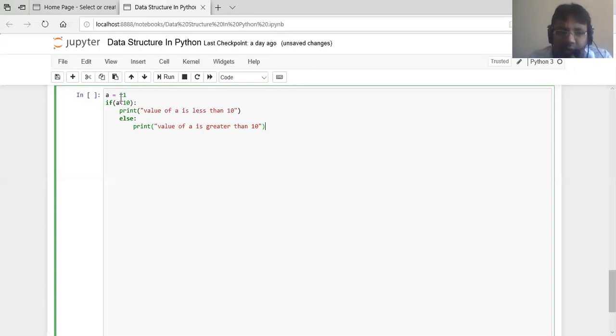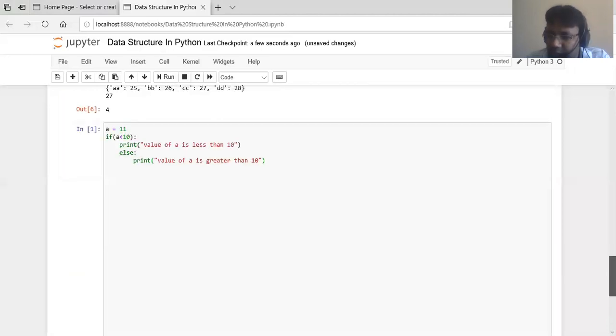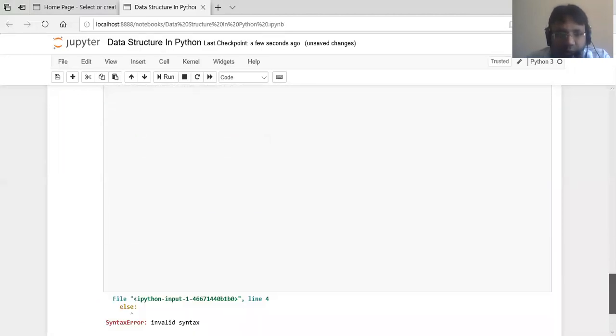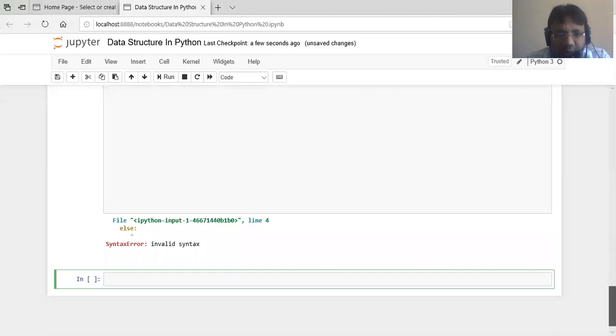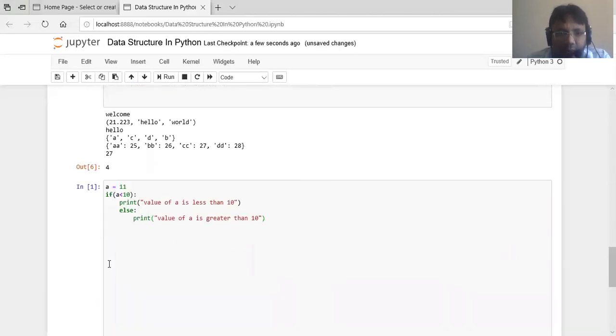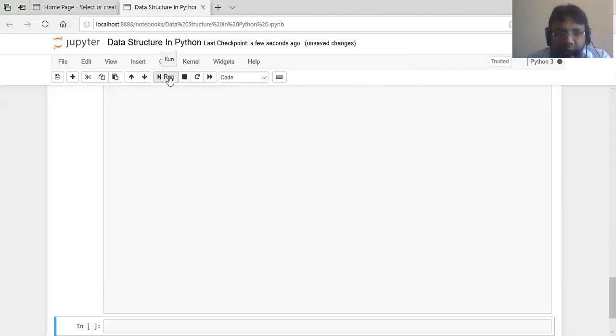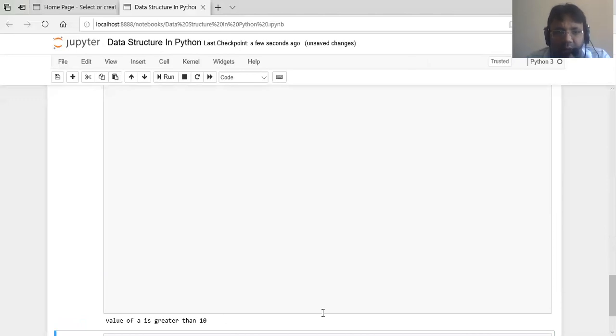Now save this script and run this first. So there is a syntax error, that is, the else part of this is a syntax error. One minute, we are just fixing this. Now try to run this again. So value of a is greater than 10.